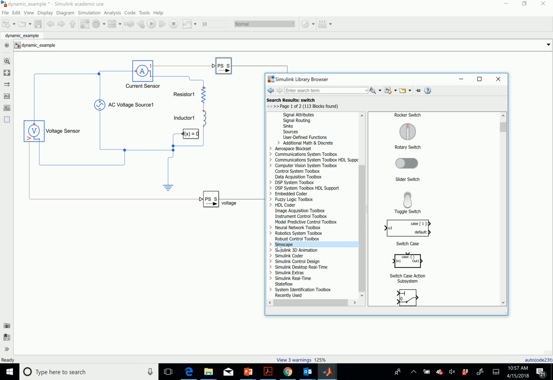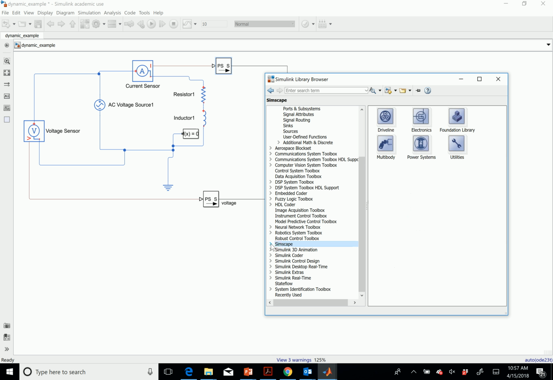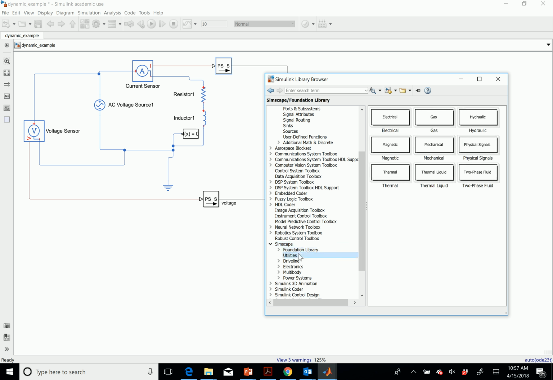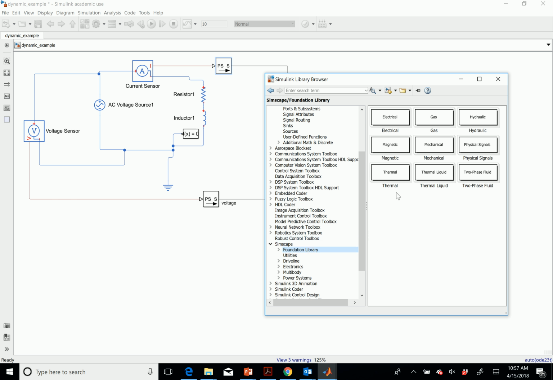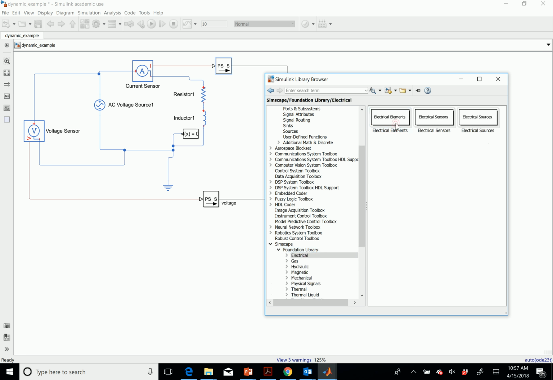So I'm going to go down here to Simscape, and I'm going to click this arrow to expand this a little bit. Okay, and I can jump around different places to see some of the important things that I need. In fact, I already see some of the important things. So let's go to the Foundation Library. In the foundation library here, I can see there's electrical stuff, gas stuff, hydraulic, magnetic, all these things that might be useful. So here, I'm going to go to the electrical. That's obviously what we want.